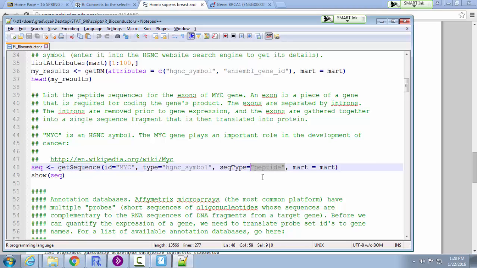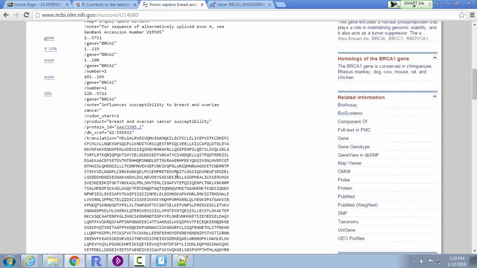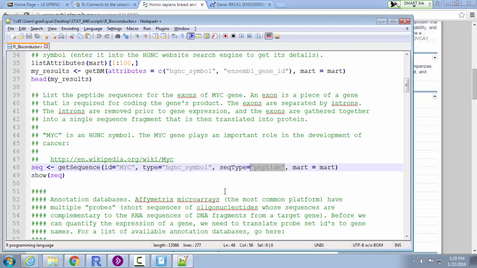A protein is called a polypeptide. All that means is it's peptides put together, and all a peptide is amino acids stuck together. So when I say peptide sequence, what I really mean is this amino acid sequence. So when we run that code next time, it's going to give us this amino acid sequence for this particular gene.